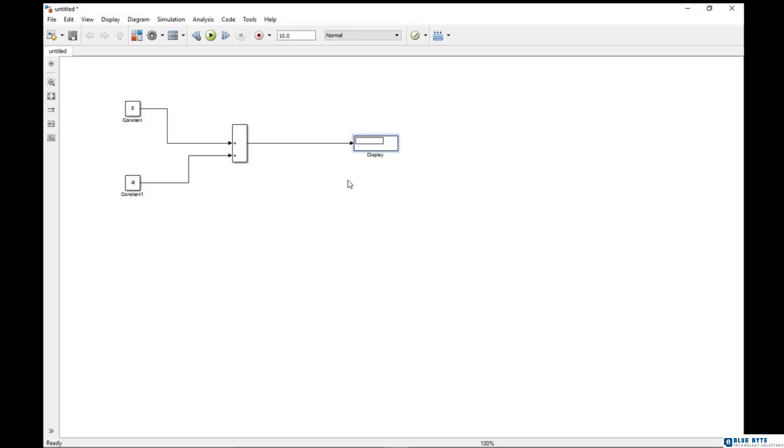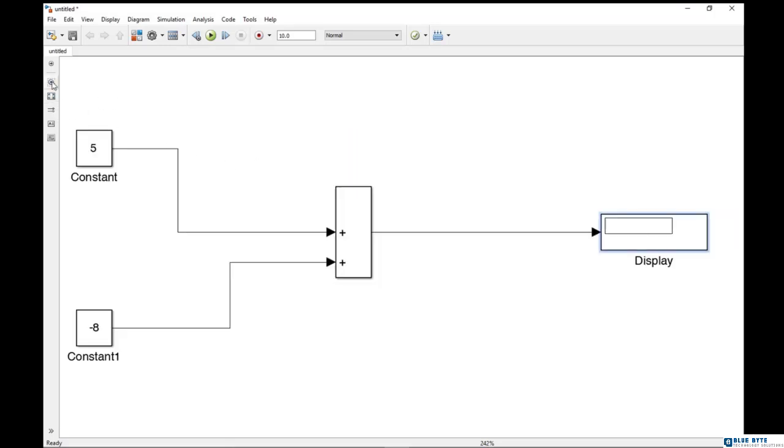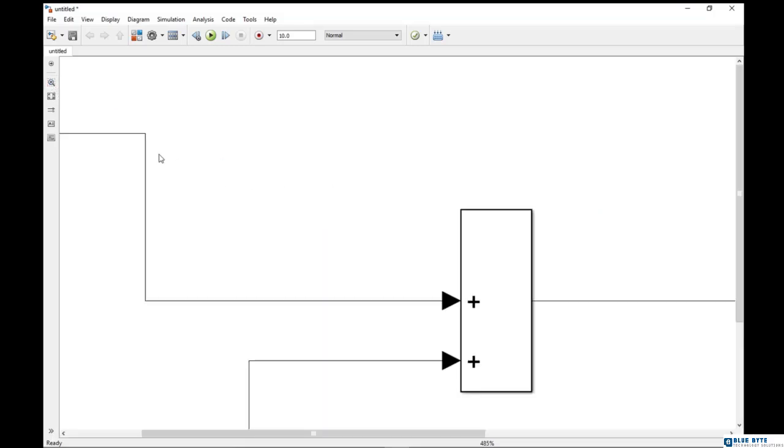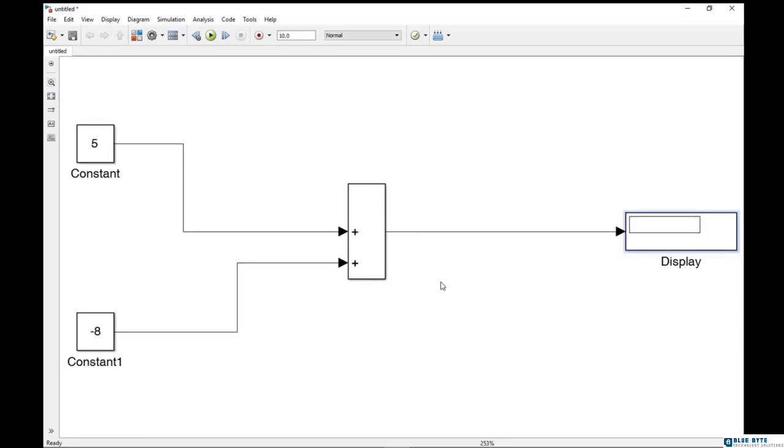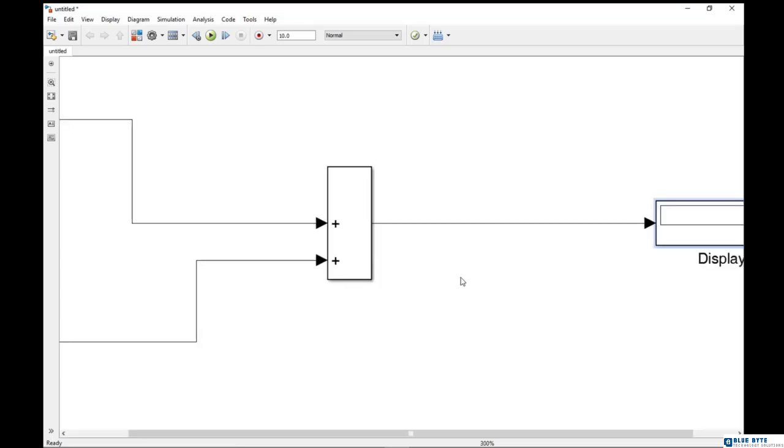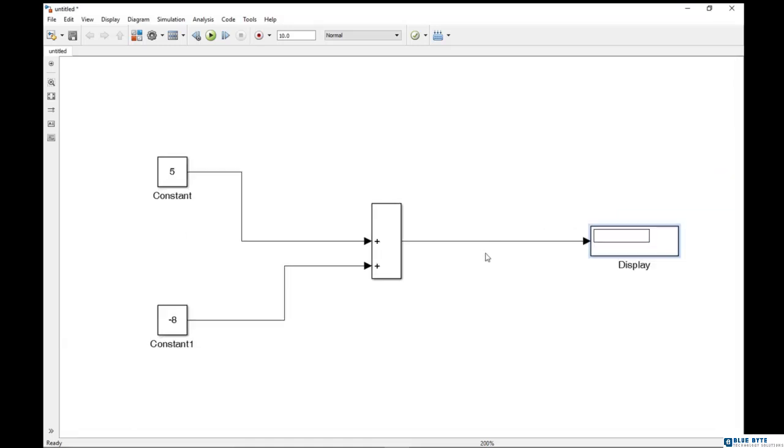It's a simple system here. In order to fit our system to the window of the model, I click on this icon, fit to model. If you want to zoom in or zoom out, first you can use the zoom icon here, as you can see, or you can use the mouse. As you can see, like this, I'm zooming in or out.